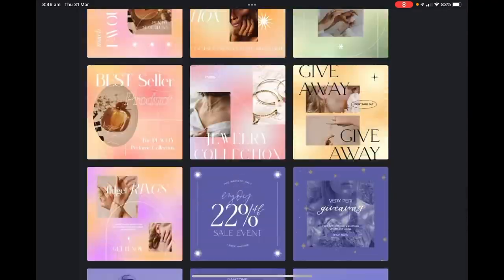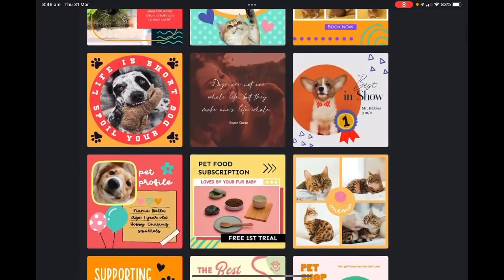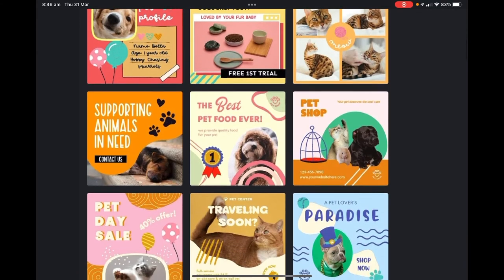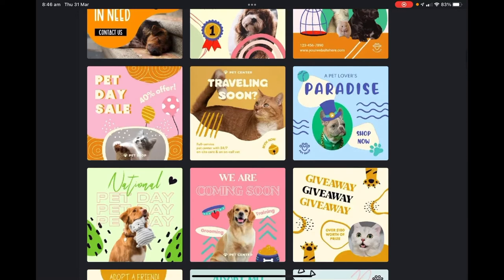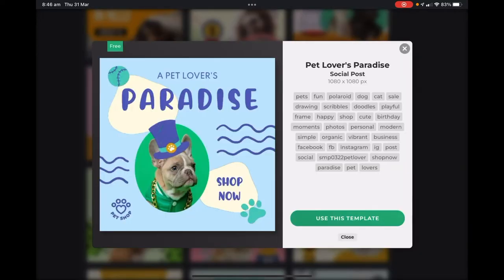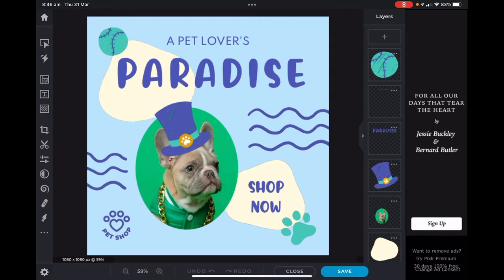Let's go back to the top. Scroll. There is one in particular. There it is, Paradise. A pet lover's paradise. Now I know that one's free. See, when you tap on it, it says free up in the top left-hand corner there. And that's exactly what I want, free. Use this template. And there it is.